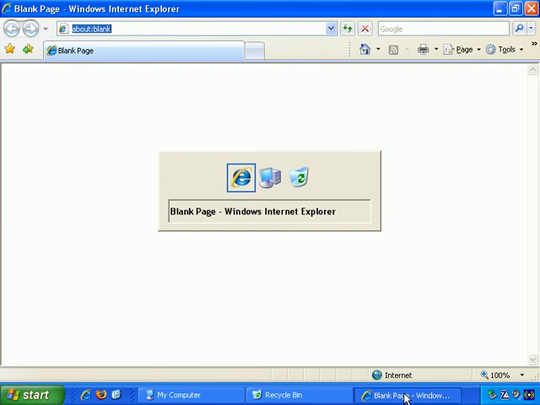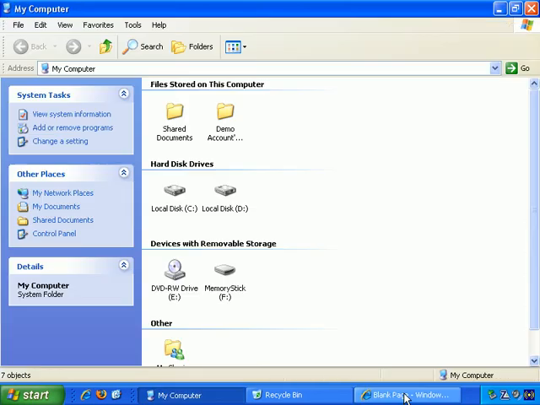So I'm holding down the Alt key all the time and just pressing Tab once. And then when I've made my decision, let's say I want to go to My Computer, if I let go of both keys, both Alt and Tab, the focus goes immediately to that window or that piece of software.